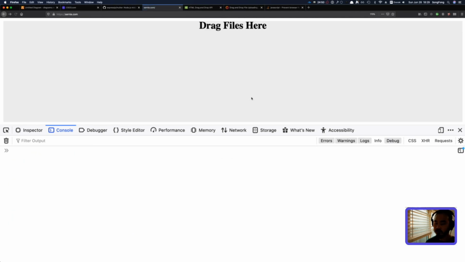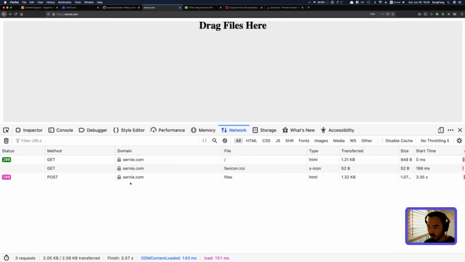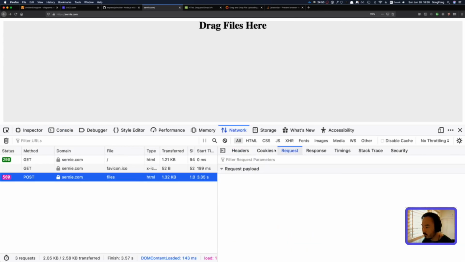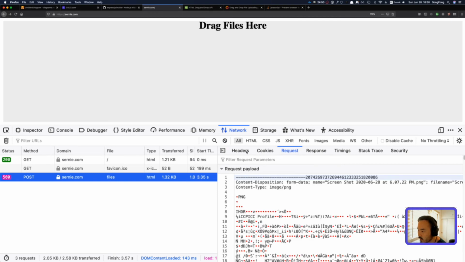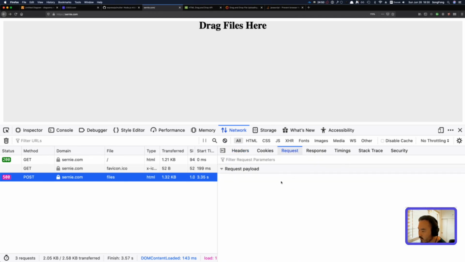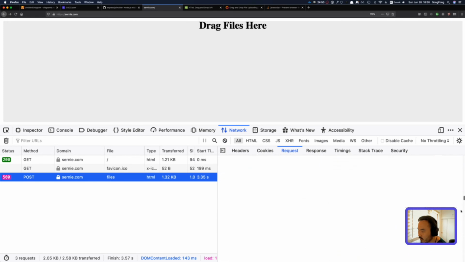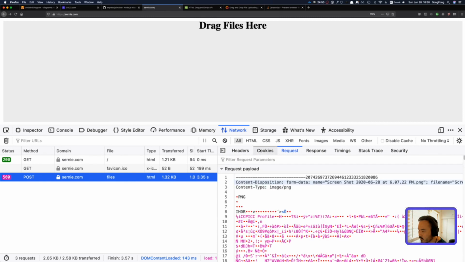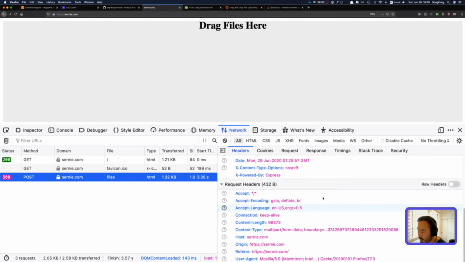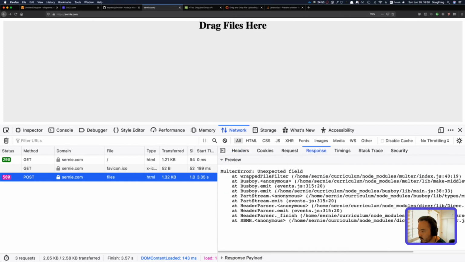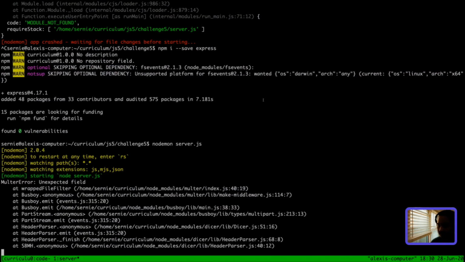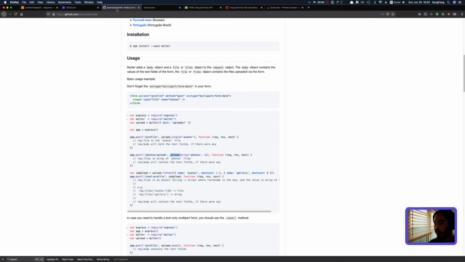Okay, now I'm going to try uploading some stuff. I'm gonna upload 2 files and I get an error. Let's look at the request. It's cool. So in the request payload, it actually sent the data. Get all this image data. Cool. And then our server doesn't understand the request. It's annoying.